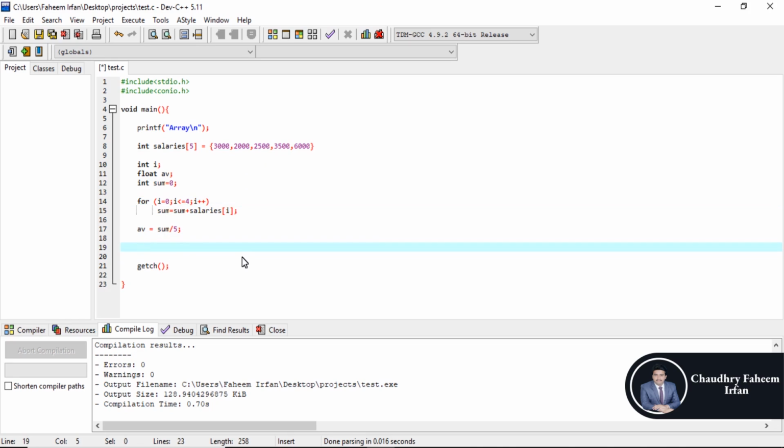So here print a message like this way: average salary is %f, comma, av, comma.